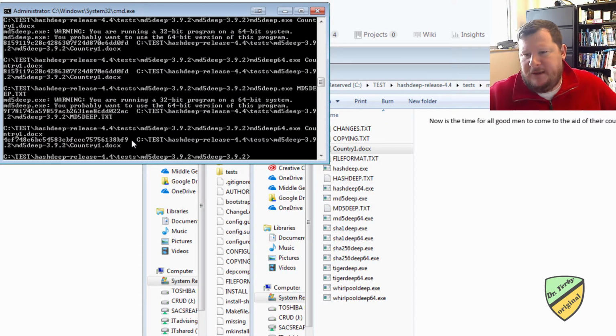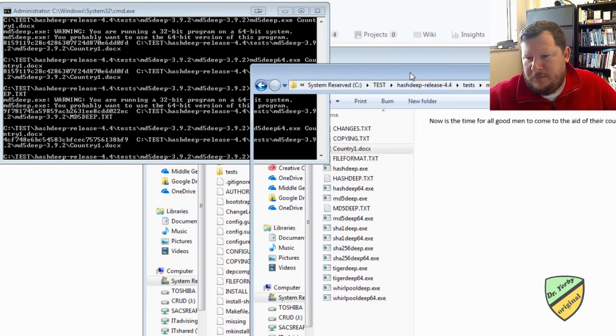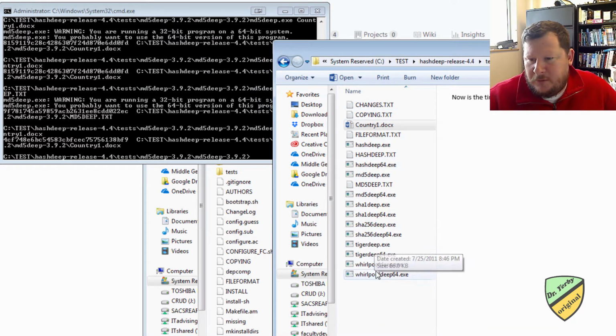So I think that's it. If you need to do anything else, you might use some of these other hashing algorithms. So Tiger Deep, SHA-256, SHA-1, those things like that.